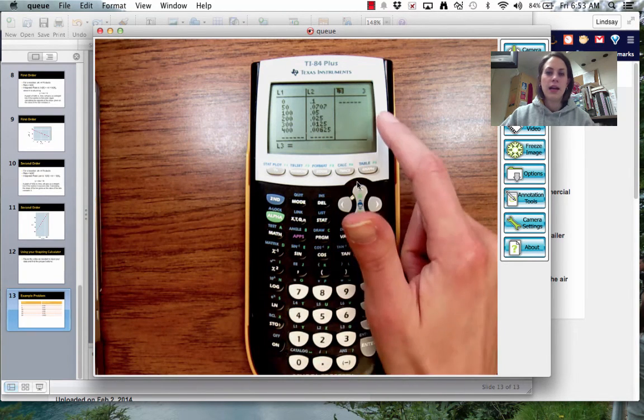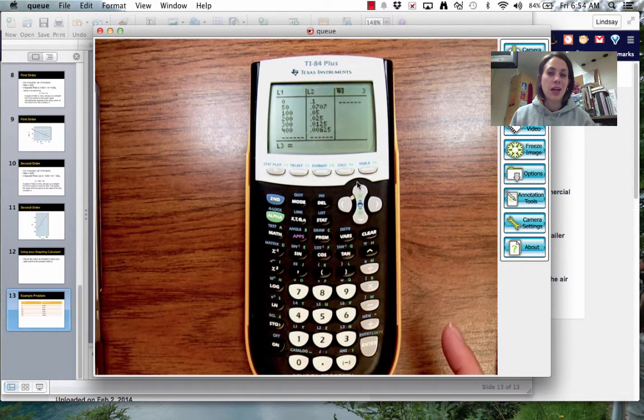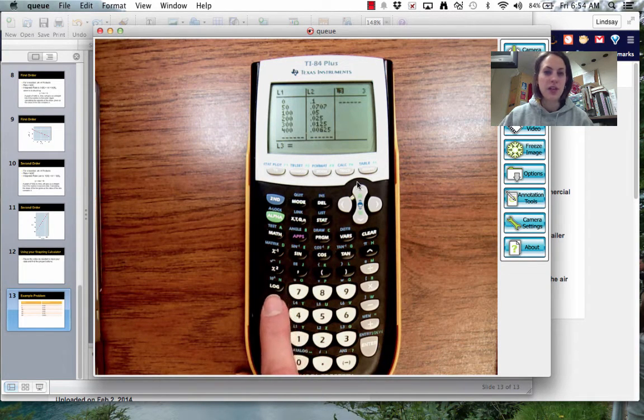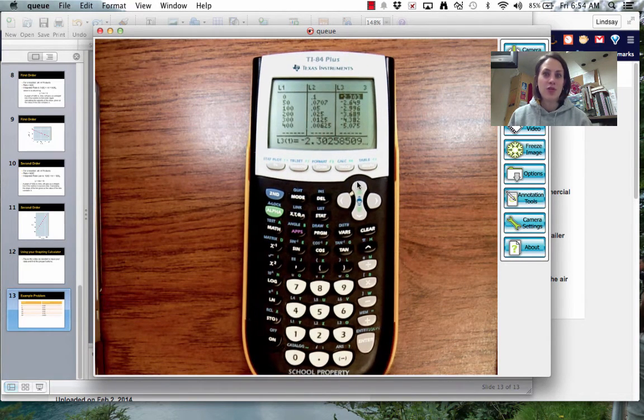So if I highlight L3 like I have up here, I can type in a function. I can type in an equation to automatically calculate all of that for us. So I'm going to type in natural log, which is over here, and I want to take the natural log of every data point in L2. So L2 is right up here above the number 2 key. So I need to press the second button, second L2. Close parentheses and then press enter. And it calculated all of those natural logs for you.